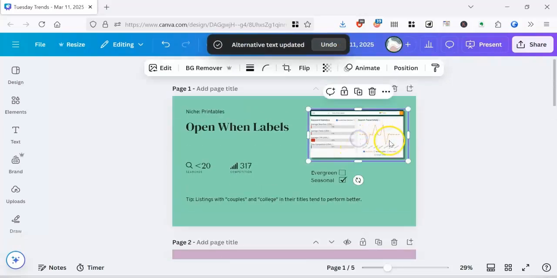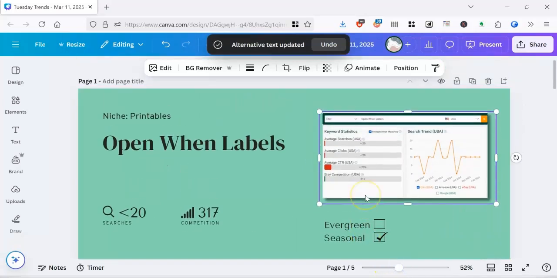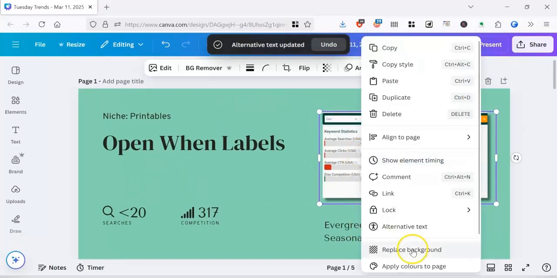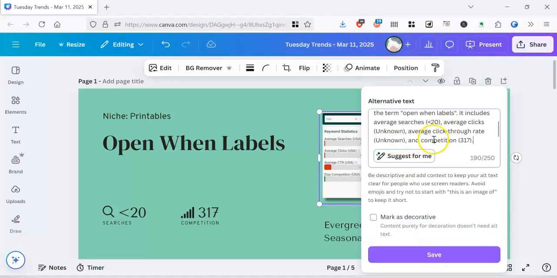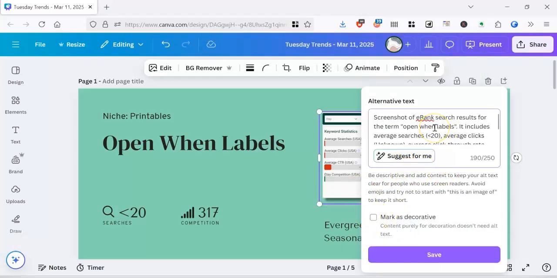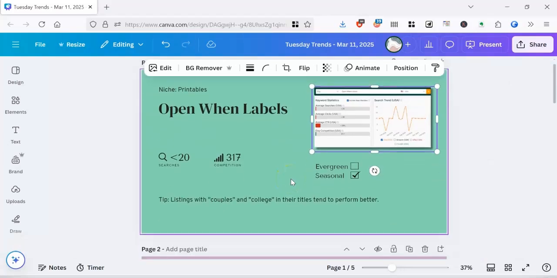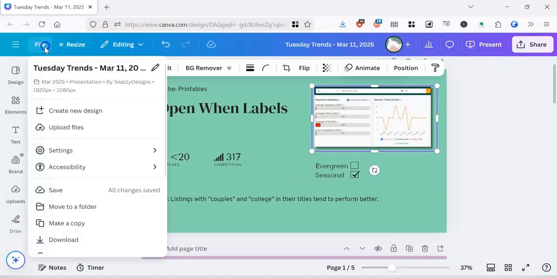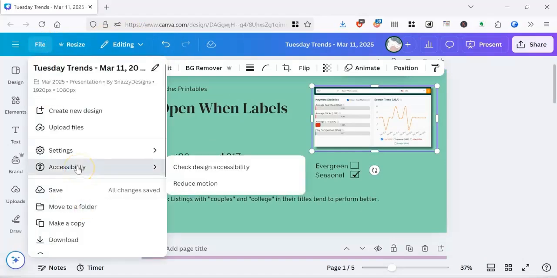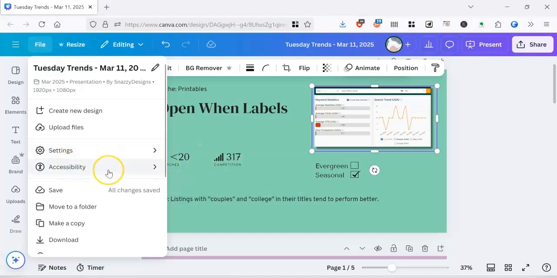But when you have charts like this or any kind of image that has some information, it's best to add what it is. So for example, here I've written screenshot of eRank search results for the term open when labels. It includes the average searches, average clicks, and average click-through rate and competition. That's how you can do it if you have any kind of image that conveys information in your Canva design. That's the first option.